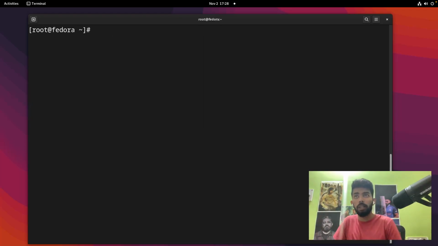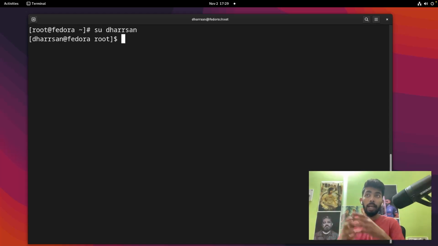How do I switch to another user? I can simply say su and the username. Now when I do this, I do not need to type the password for Darshan. Why? Because I'm switching from a root user, right? Root user has permissions to go anywhere, to operate as Darshan, to behave as Darshan, I do not need any password. So as soon as I type that, I'm a what user? I'm a Darshan user. I'm not a root user anymore.